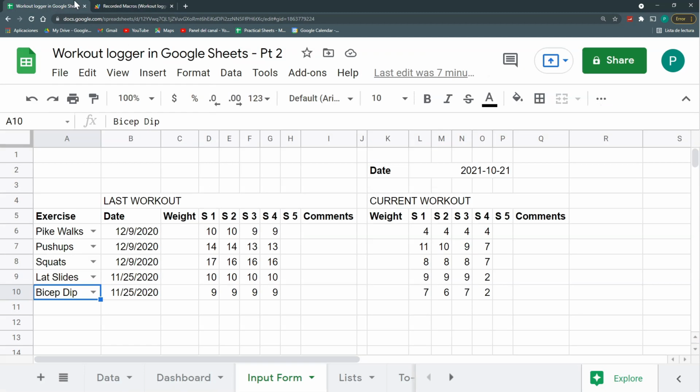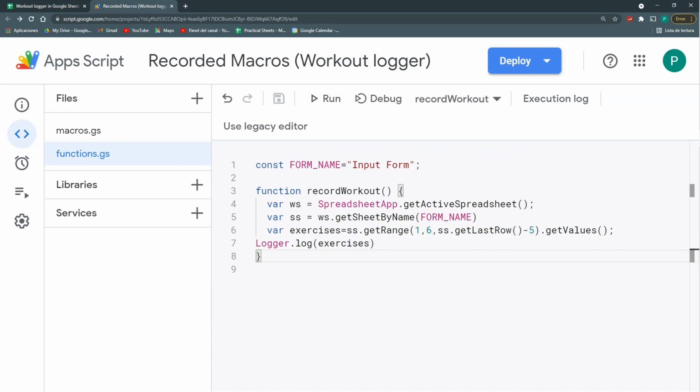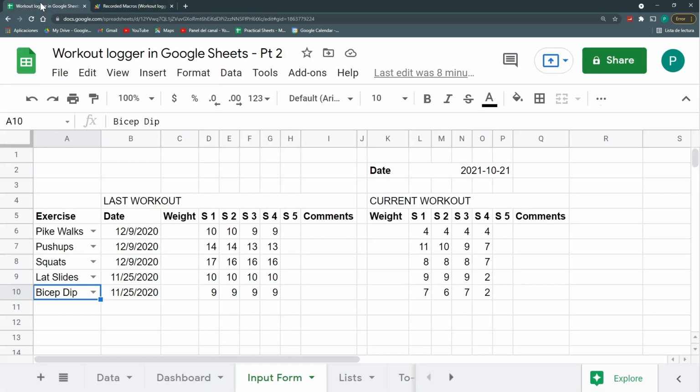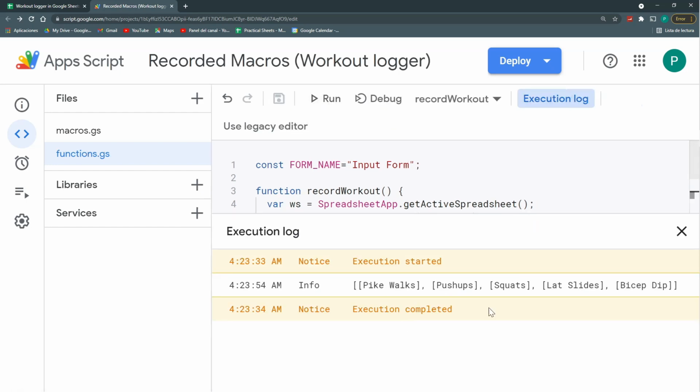So I have a problem here. I did this the wrong way because I told it that it was the first row and the sixth column. So the first row and the sixth column is this. It's backwards. It's the first column and the sixth row. So you see I have it inverted. Okay. Save and run again. Now it looks good.